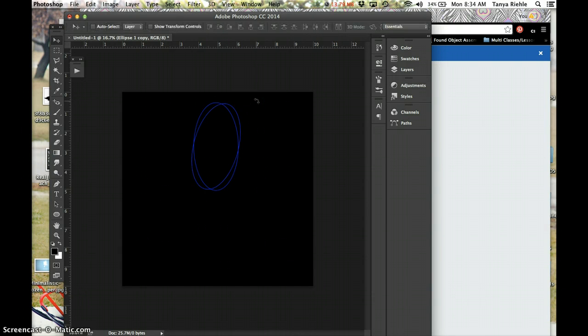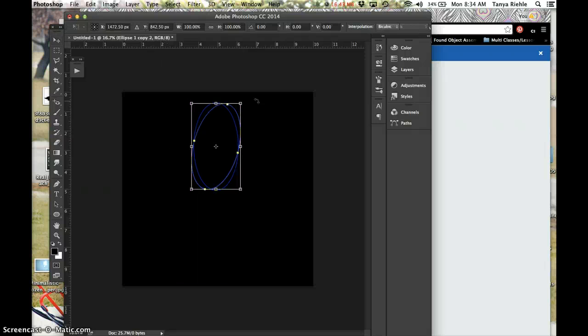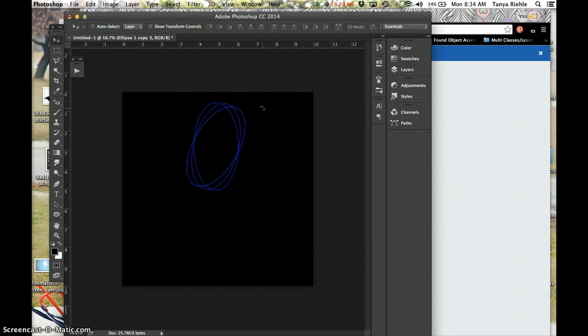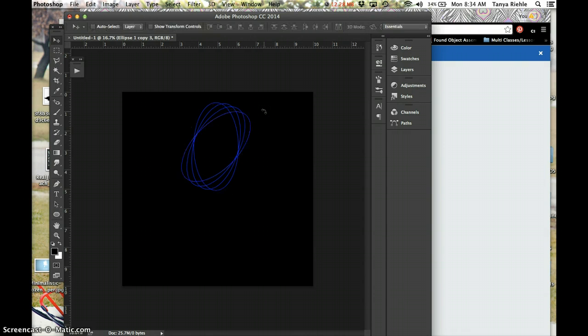Hit Enter, ta-da. Command J, Command T, lots of shortcuts here. One shift over, Enter, Command J, Command T, Shift. See what's happening? Command J, Command T, so forth and so on. So you're going to do that all the way around.